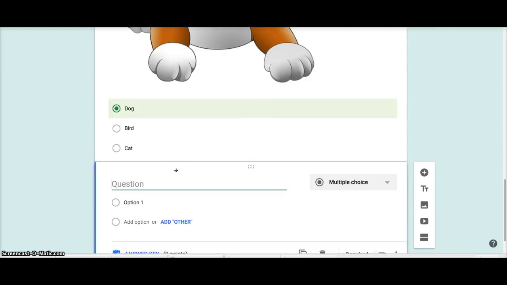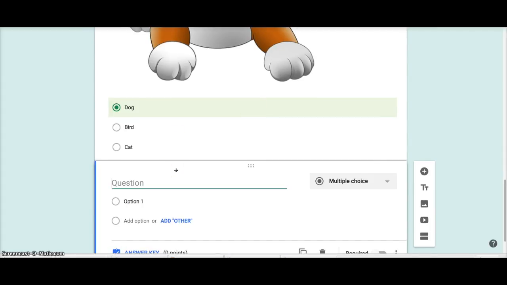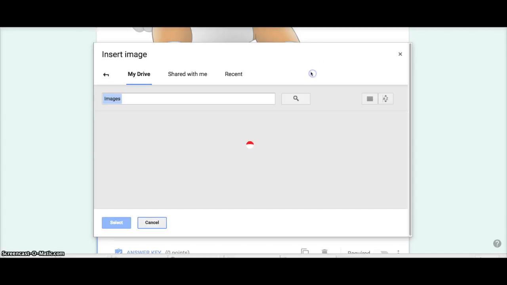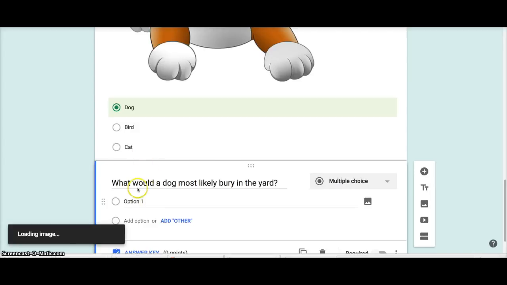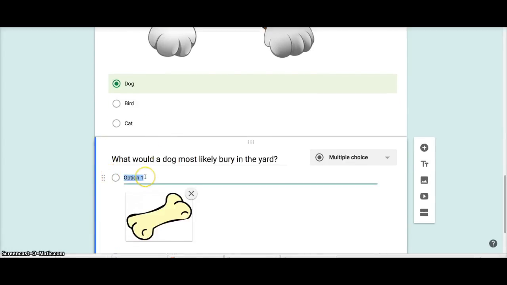In that other question, I'm going to flip it around. I'm going to put images in as the answer choices. So I'd say, what would a dog most likely bury in the yard? And option 1, as you notice, there's an image, add image. So we're going to add an image. And that image, we're going to go into Drive, Images, and we're going to start with a bone. And option 1, we're going to say bone.